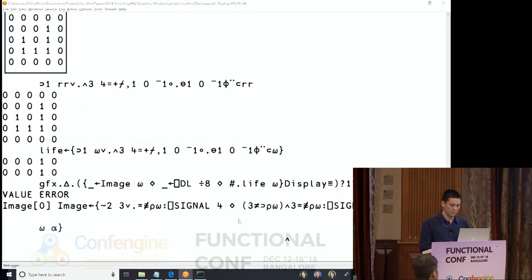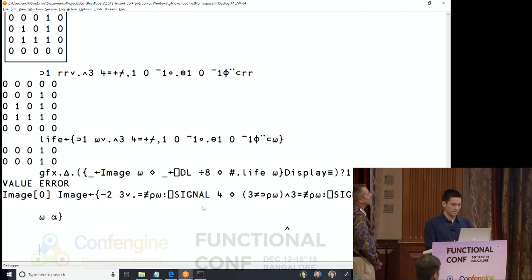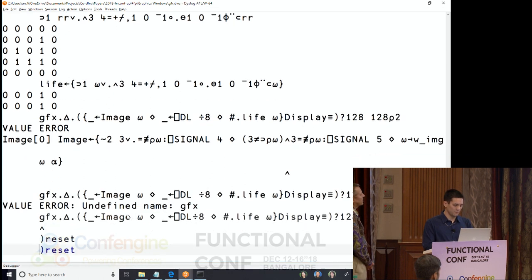Oh, what did I do? I did something. I hate when I do something. Where's the value error? Oh, that's why. Sorry, here. Reset. I need a drawing window. There we go.